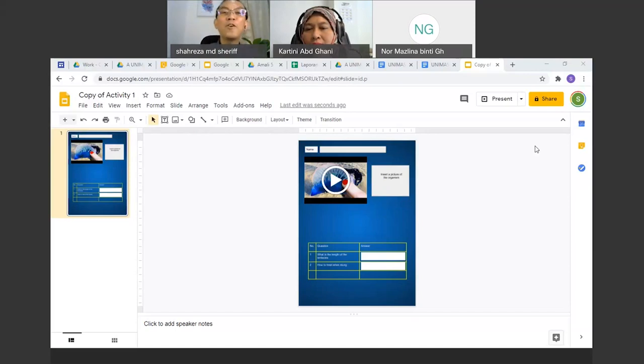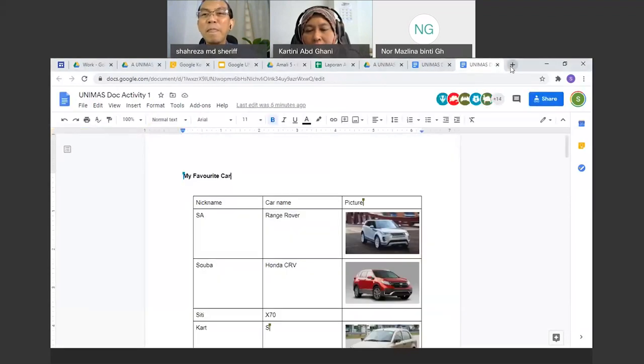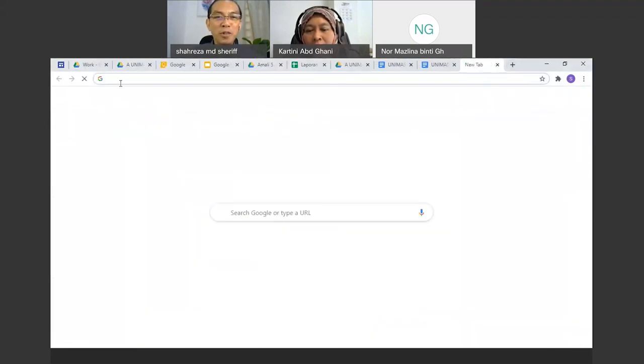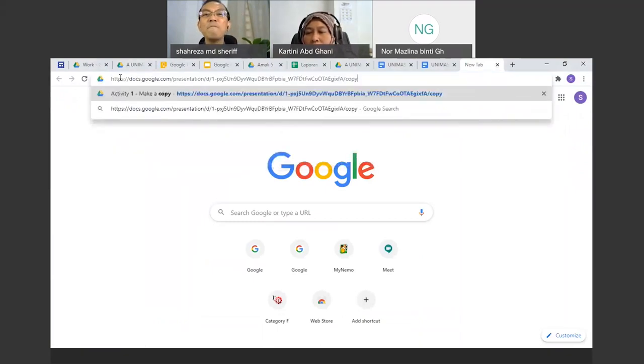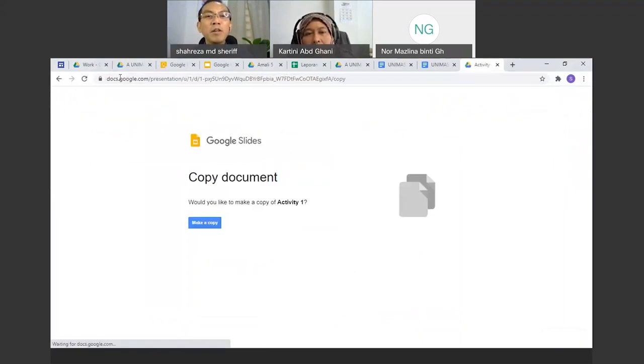Oh, how do you create a copy? Okay, I'll show you again, no problem. Let me close this. Okay. When you go to a new site like this, you just paste the link. You just paste the link and enter. This thing will come out. So just click on make a copy.